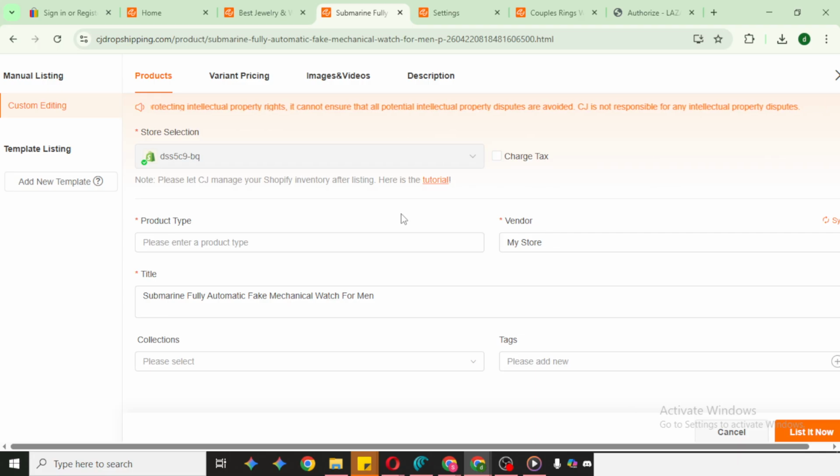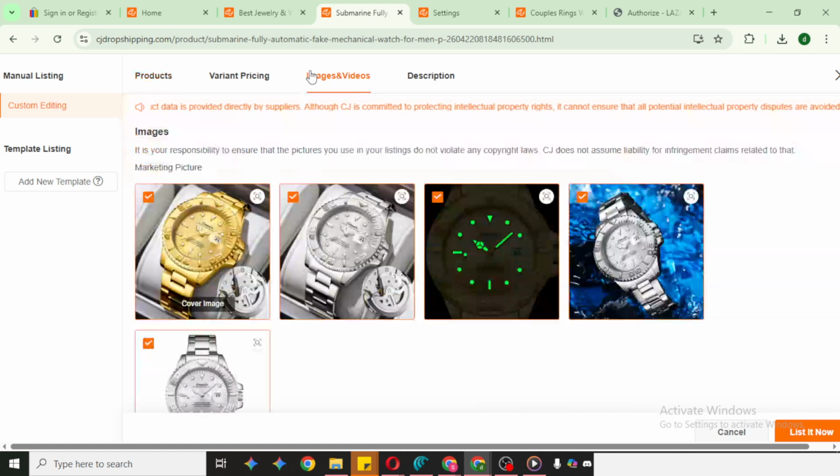Move on to images and videos. Choose high quality images that show the product clearly from multiple angles. If a video is available, include it. It can boost buyer confidence. Arrange your media in the order you want customers to see them, putting the best image first.